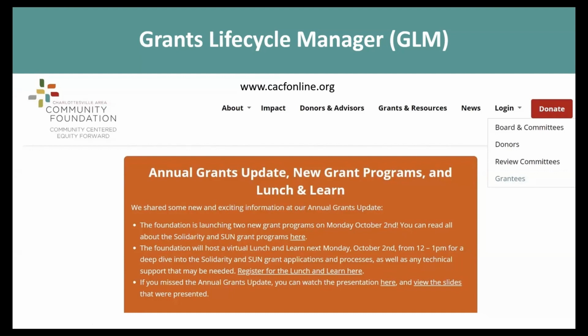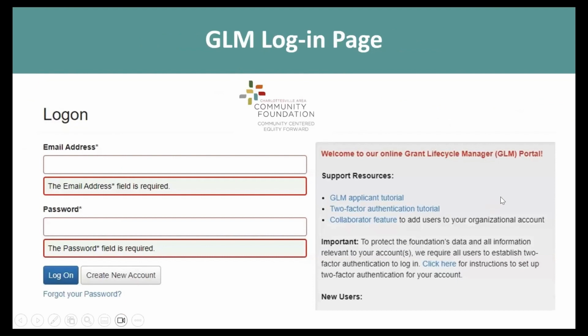To access our Grants Lifecycle Manager, GLM, you can start at our website, which is www.cacfonline.org. A couple locations you'll see over here on the right under login, there is a grantees section. Under grants and resources, you'll also see our grantee portal linked a couple times there as well. Once you go to the GLM login page, it looks like this.